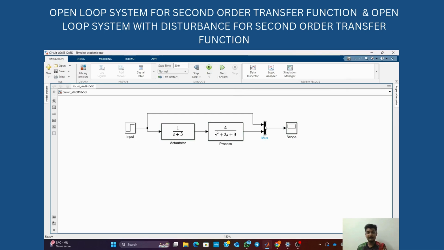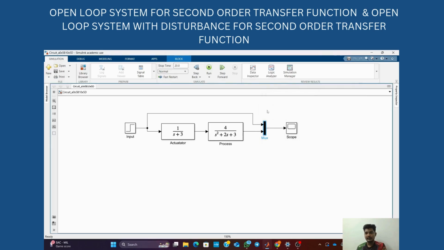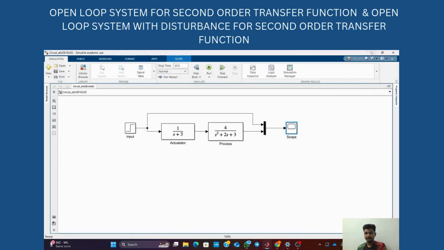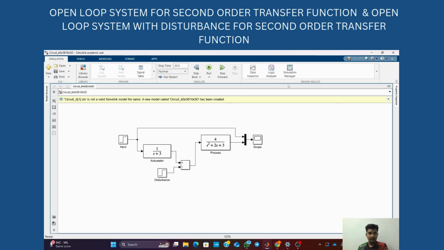And I used the input type of 2. The final result I get from the scope is this. This is the final result after I tuned the system. And I continue with part B, which is this.